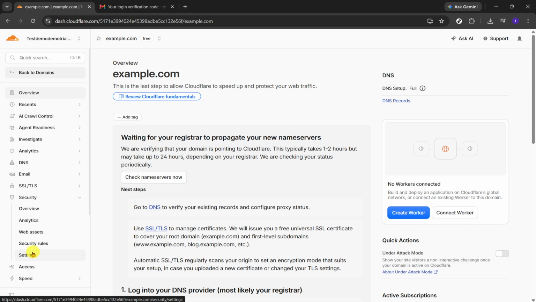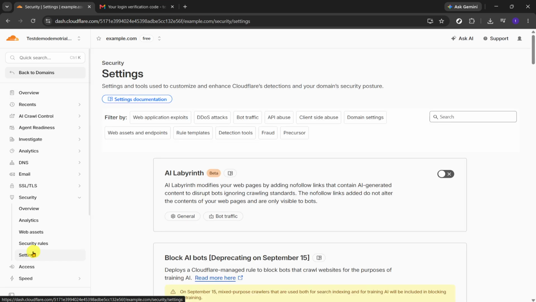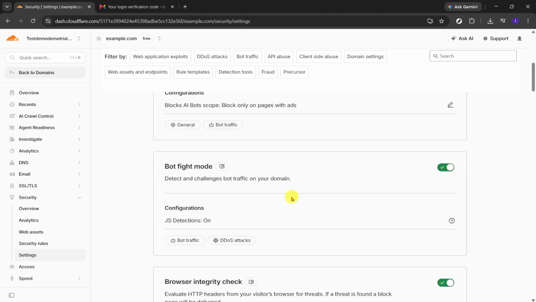Once you're in the security section, click on Settings. This will take you to the page where Cloudflare groups together several security-related controls. Since bot fight mode is part of your site's protection settings, this is where you'll find the option to enable it. Now scroll down through the settings page until you find bot fight mode. Take your time here, especially if the page contains multiple options and security features.